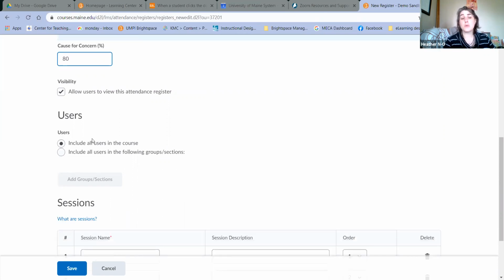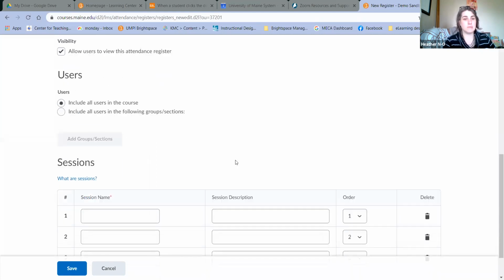I can choose whether to include all users in the course, which I want to do right now to assess all of my students, or I can make it group specific. So if this is group project attendance that I'm tracking, I might just want to create the users for just that group to track their attendance.